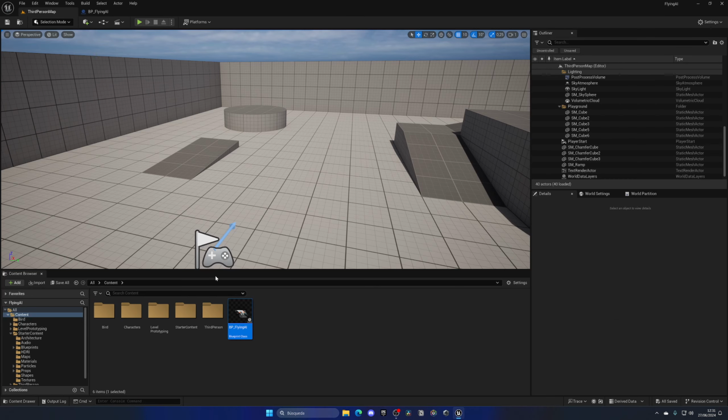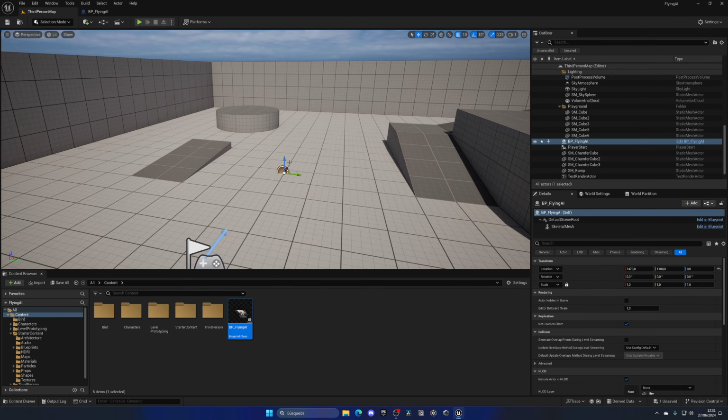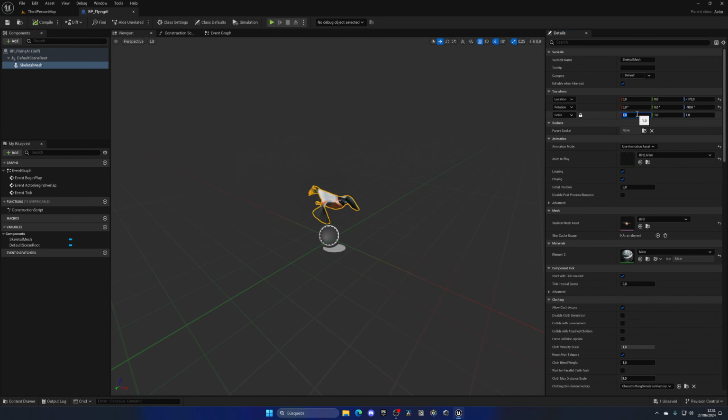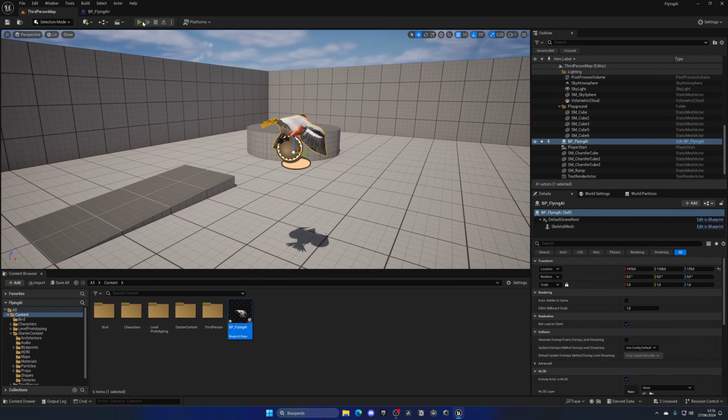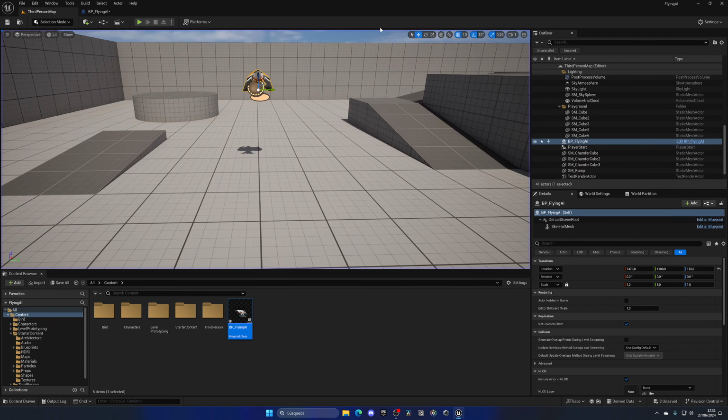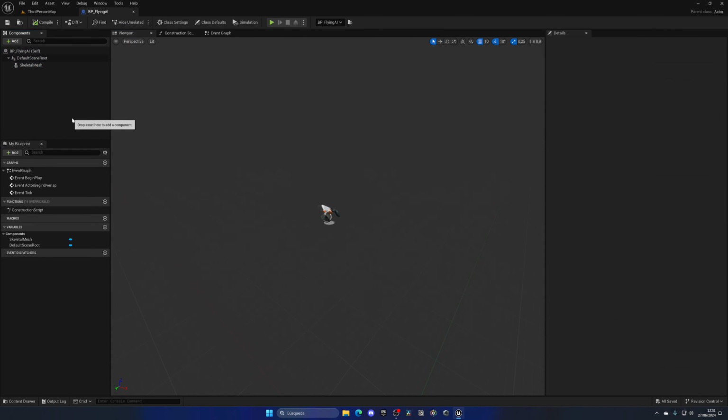And now when I add it into my level, as you can see, I have it over here. Now the scale is wrong, so I'm gonna just make it a bit bigger. And again, I will need to drop it. Okay, there we go. So now it is looking good, right? And it's having this little flying animation. Cool. So now we actually need to implement the flying AI.